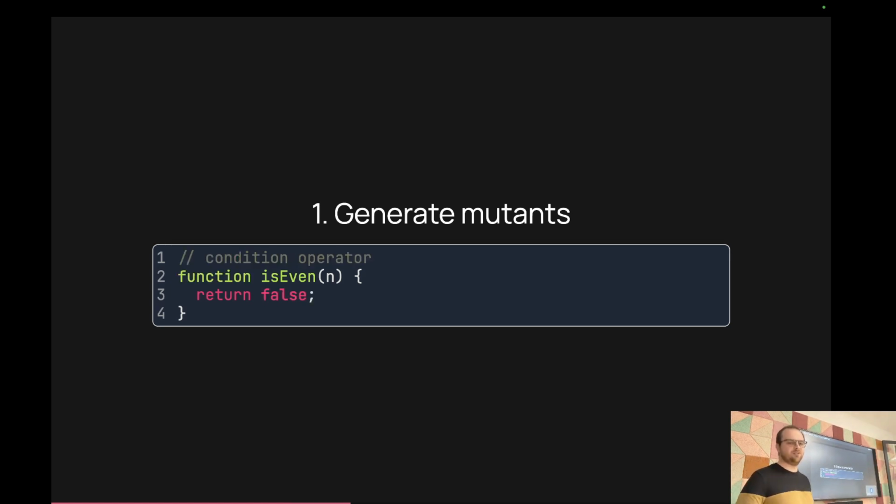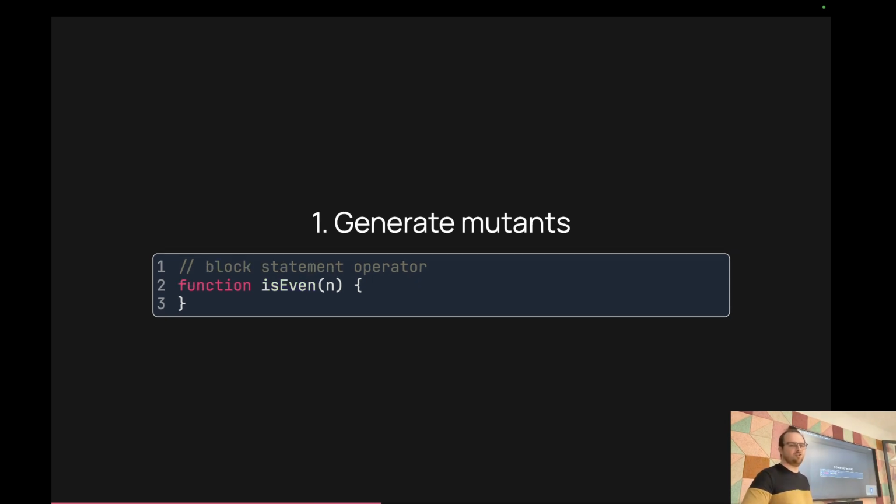You could use something like the conditional operator to replace the previously dynamic condition with just a hard-coded true or false value. Or you could use something like the block statement operator to completely get rid of the contents of your block. This could be a function body, it could be an if block, whatever, right?